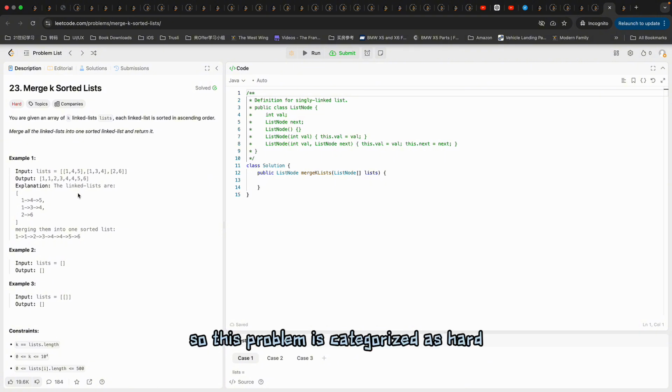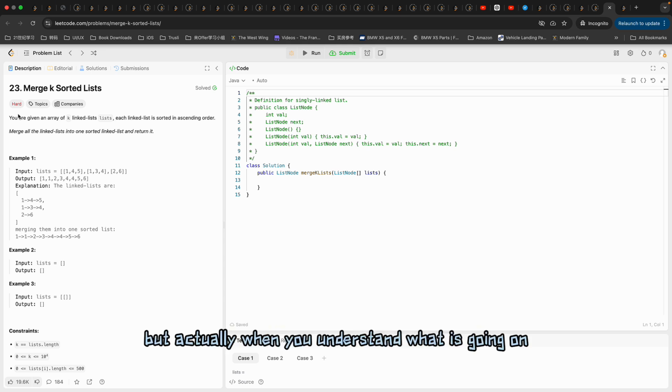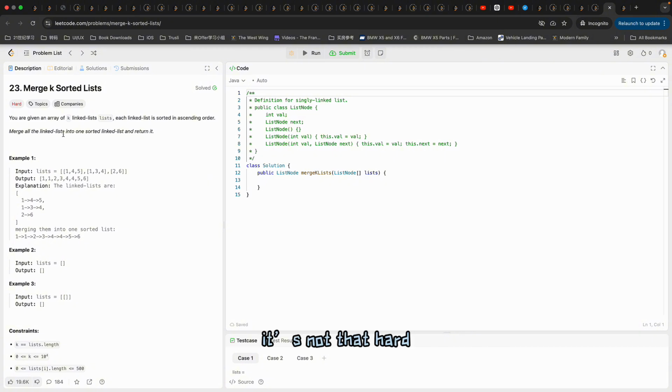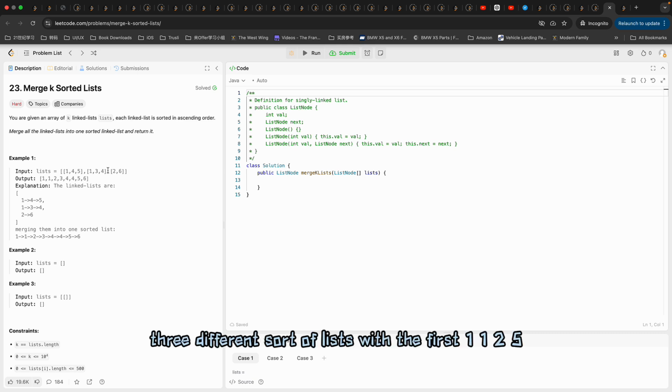This problem is categorized as hard, but actually when you understand what is going on, it's not that hard. So let's break it down. We have an example here. The lists are three different sorted lists, with the first one 1, 4, 5, the second one 1, 3, 4, and the third one 2, 6.